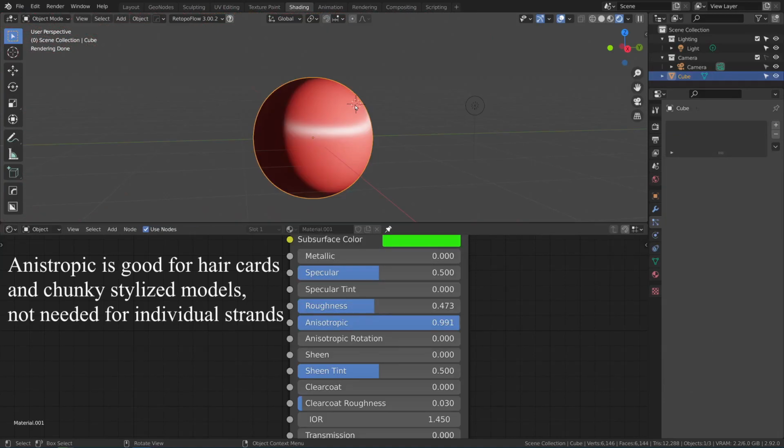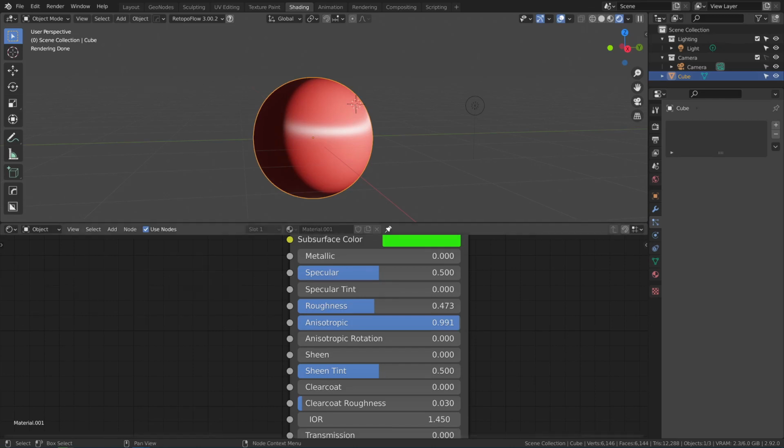So that effect could be used more for hair cards on a video game character, or an anime character where you'd have the hair as a big chunky model instead of each strand. Now the anisotropic rotation just rotates the reflection. Pretty straightforward. Sheen gives a little highlight around the edges.